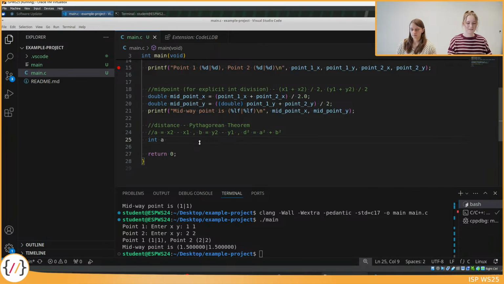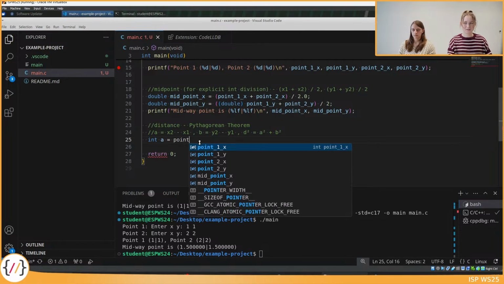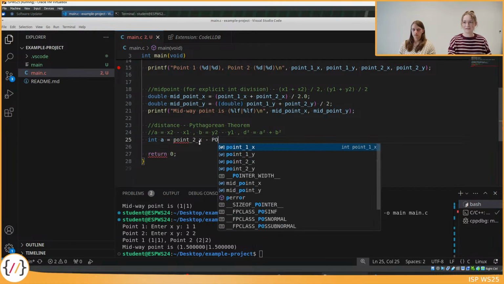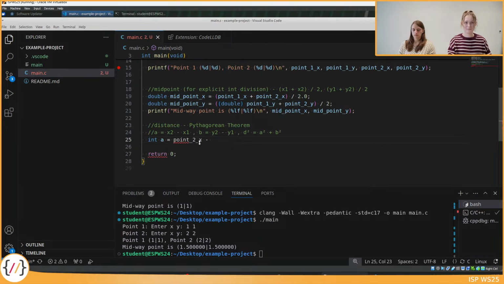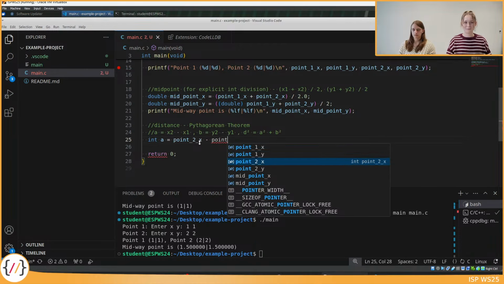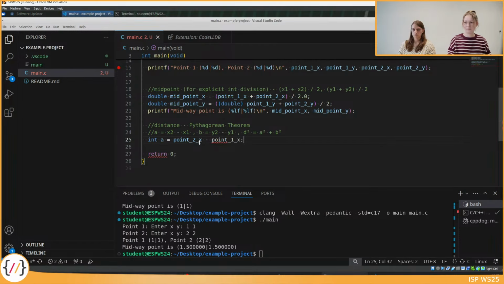So I'll do something like this: integer a for side A, which is 0.2x minus 0.1x. Because here we have 0.2, 0.1. And I'll do it as an integer because it does not matter up until now. Even if we do want the exact result in a double, this is an integer, this is an integer. If we subtract them, the result can only be an integer.